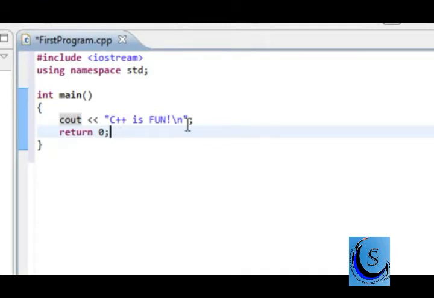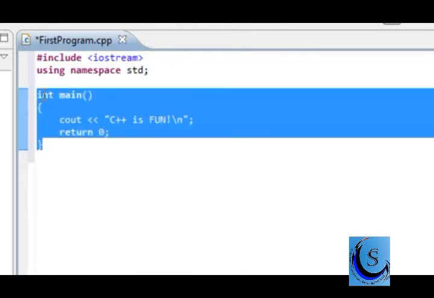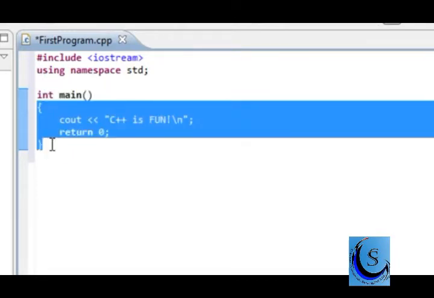Okay, so let's talk about this code that we've written. This code here is what we call the main function. So it starts here and it ends here. The very first line that we have here is what's called the main function's header. And then the rest of it is what's called the body of the main function.